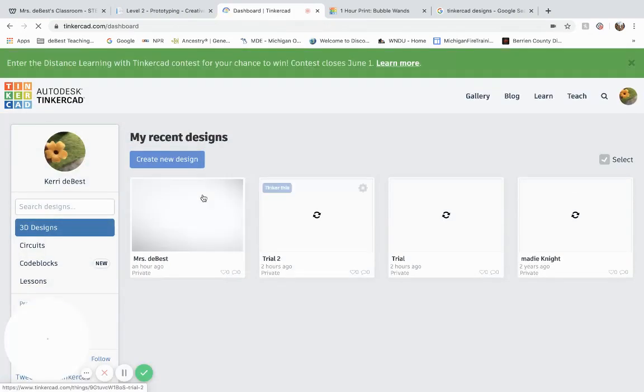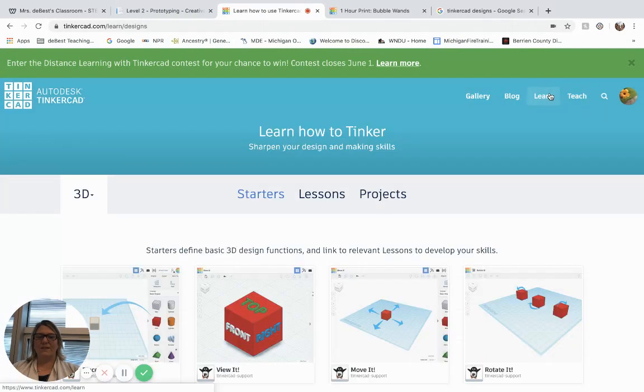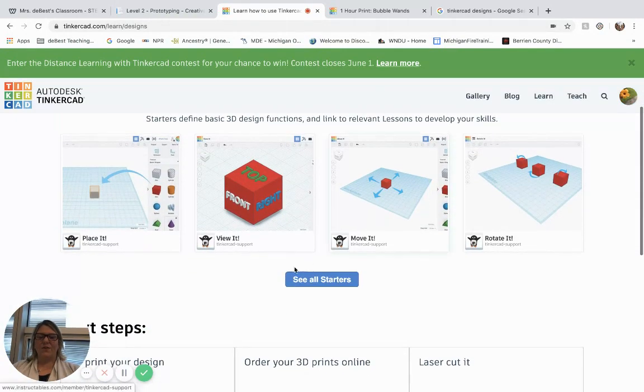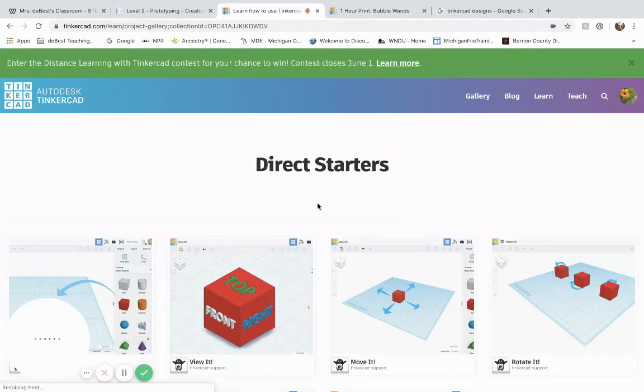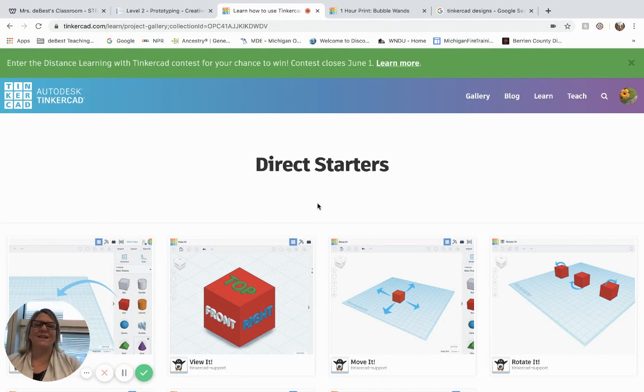Okay, so I already have an account. When you come in here, you're going to see if you've created something, your designs are going to be located at the top here of the dashboard. Otherwise, you can click on Create New Design. If you've never used TinkerCAD before, you definitely want to click on Learn and go into some of these tutorials. They really walk you through how to use the tools. My last suggestion would be using YouTube, because a lot of people have created cool things in TinkerCAD, and they also made some YouTube videos for us to use. So take advantage of YouTube.